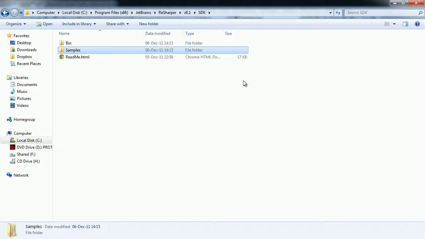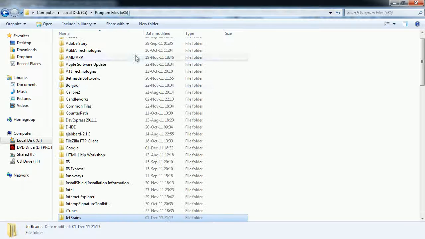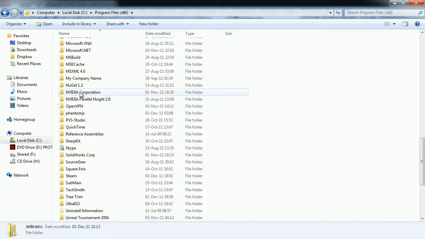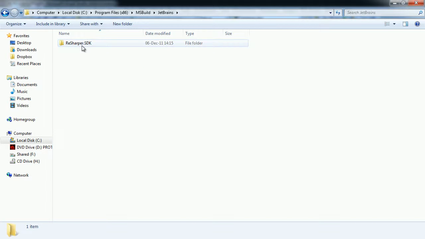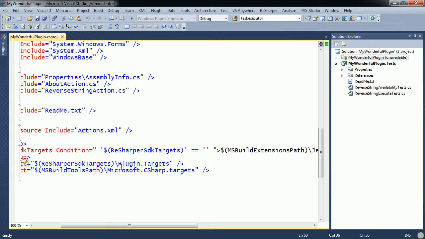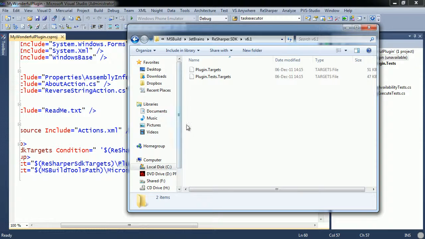But that's not all the files that get deployed. We're going to see the templates. Well, we've already seen project templates now, but there's another thing that got installed. If we go back into Program Files and go into MS Build here, and go into JetBrains ReSharper SDK 6.1, you'll see that there are two target files. And in actual fact, these are the target files that get referenced here. So the plugin assembly would reference plugin.targets, and the plugin test assembly would reference plugin.test.targets.